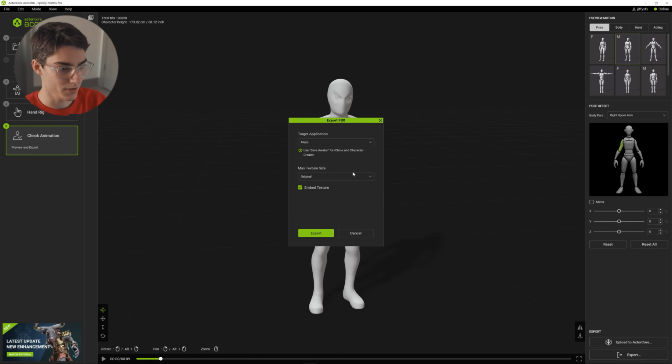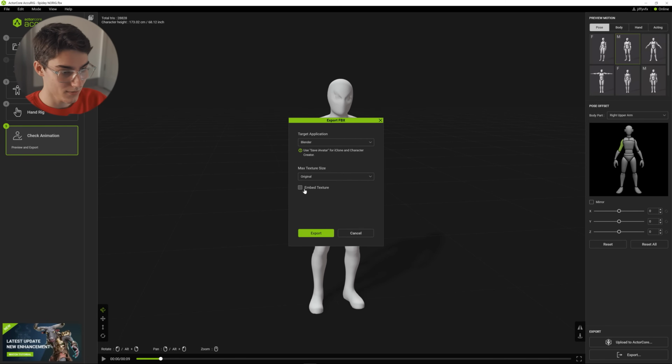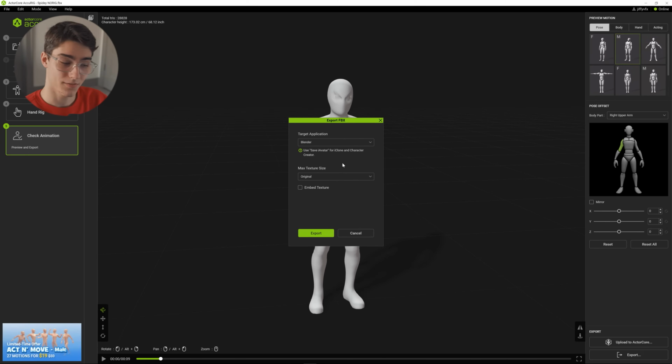So I'm just gonna export an FBX, and they have a lot of different applications that you can choose. We're just gonna use Blender. It's asking me if I wanna save the textures and stuff. I don't really want to, because I already have the textures in Blender, so I can just reapply those, so it's fine. I'm just gonna go ahead and down here and click export.